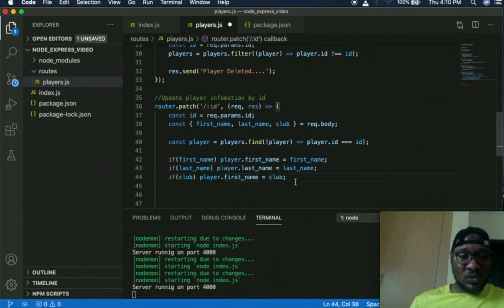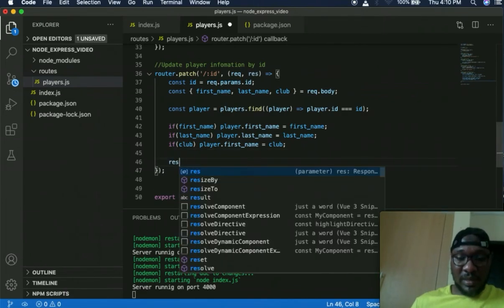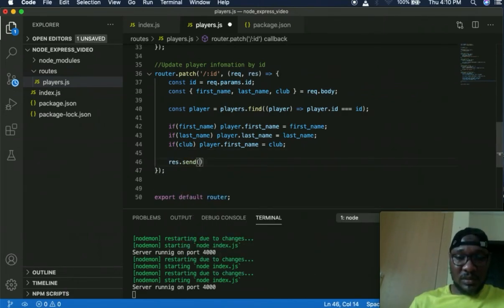Alright, so after we finish doing that, the next step is to send back a response saying that player information updated successful.